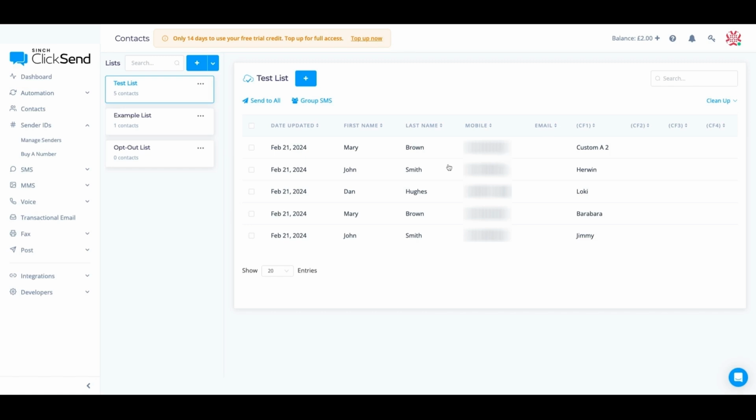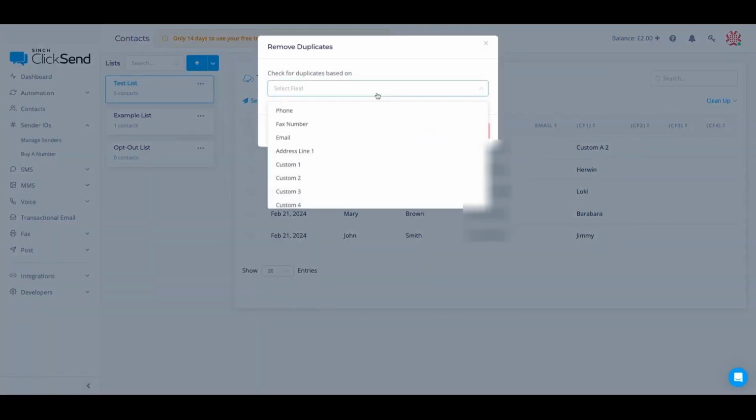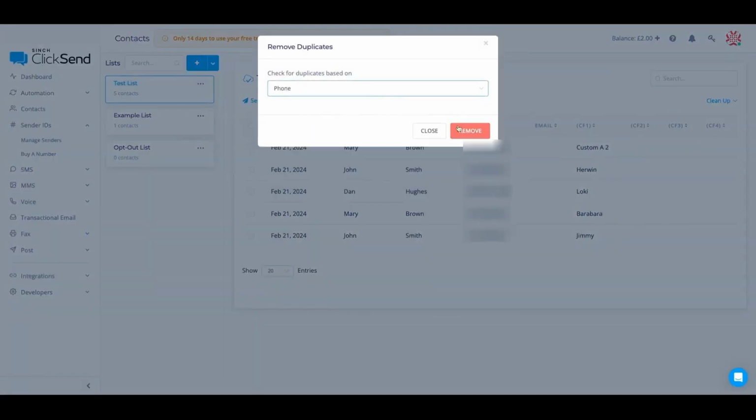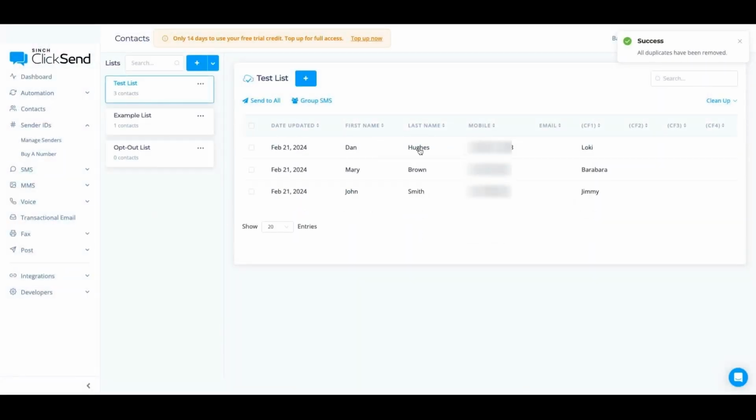Now, what you will notice is I've intentionally got Mary Brown in here twice and John Smith in here twice. What ClickSend has is a handy cleanup function in the top right corner here, where I can then remove opted outs or remove duplicates. So I'm going to remove the duplicates, check the duplicates based on the phone number, click on remove, and that's then going to tidy up my contact list to be really accurate and with the right people within it.